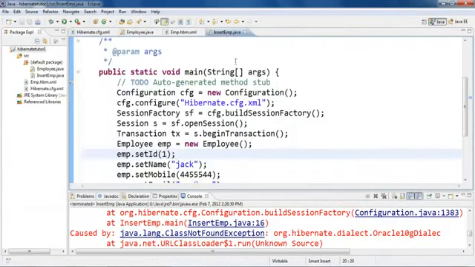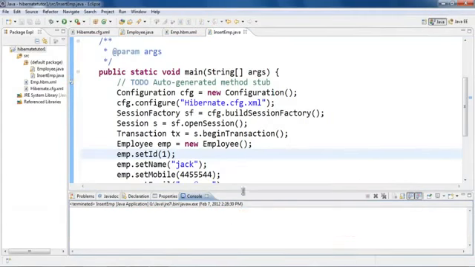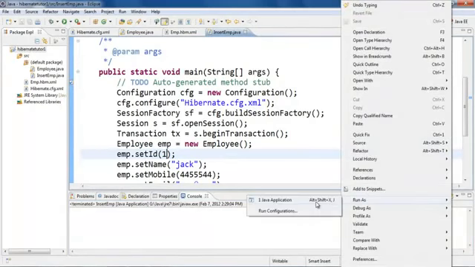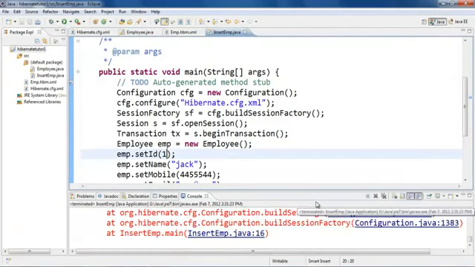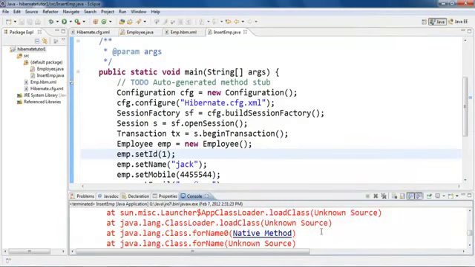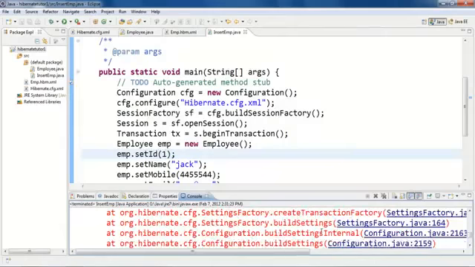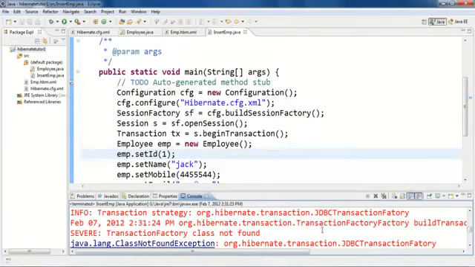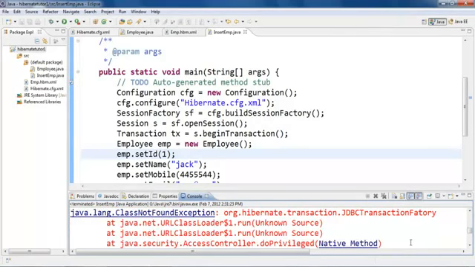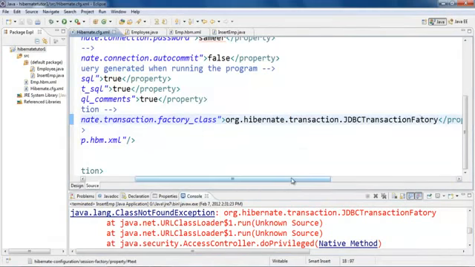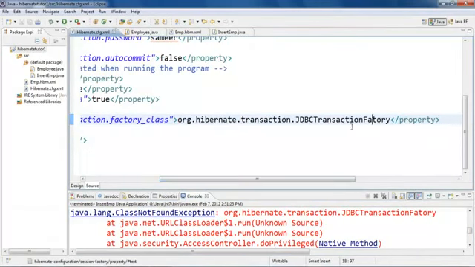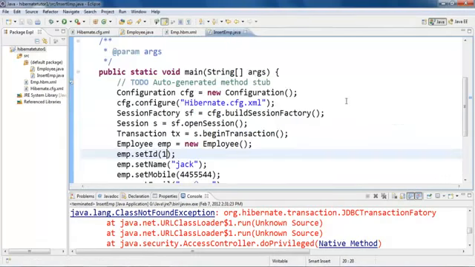Now let's clear this off and run it again. Alright guys, let's run it again. Run as Java application. Now let's see. Alright, one more error. I think I made some typing mistakes. Alright, what's the error now? Let's go up. Alright, the error is in the JDBC transaction factory. Alright, see in the configuration file, JDBC dot. There's some very big mistake over here. Factory. Save it, Control S, and let's see what happens now.